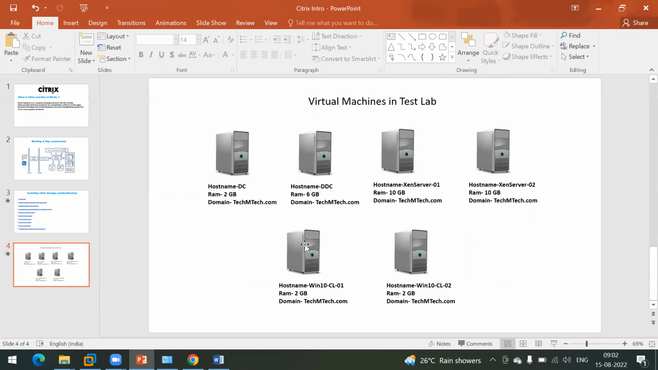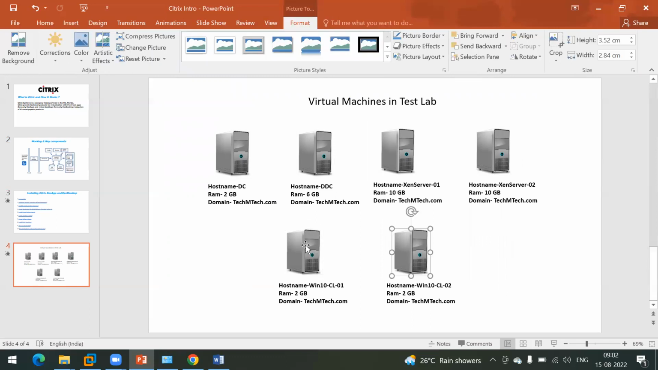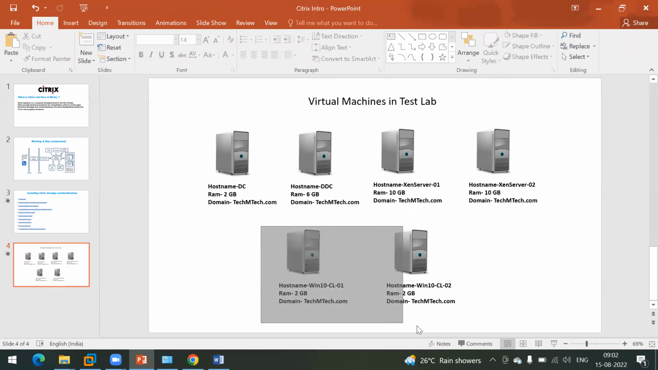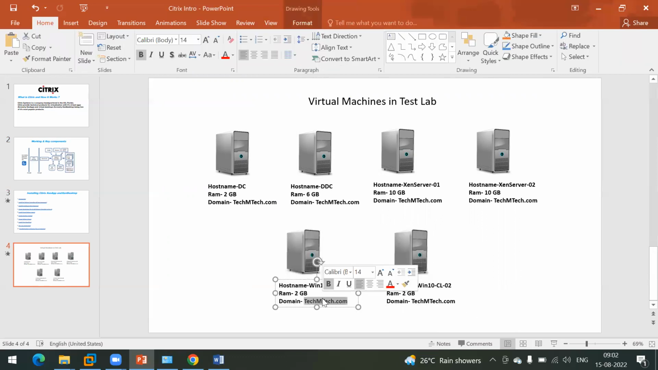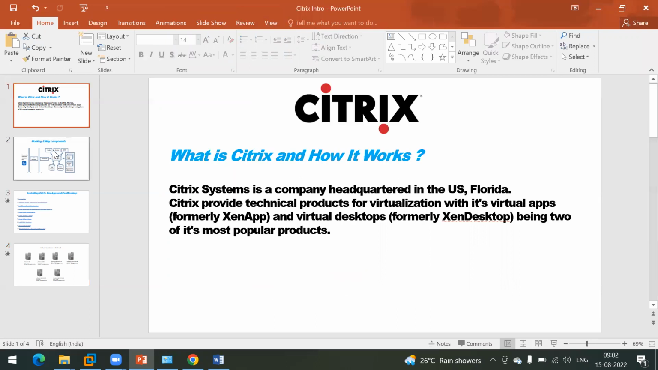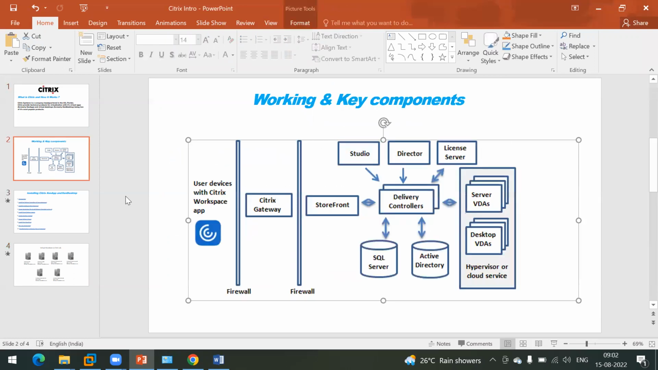Okay. And fifth and sixth one, those will be client machines. Like with those client machines connected into our domain, we can test our entire infra, like how things are working. Okay. So this is a basic intro. So any doubt in this regarding the working and key components?